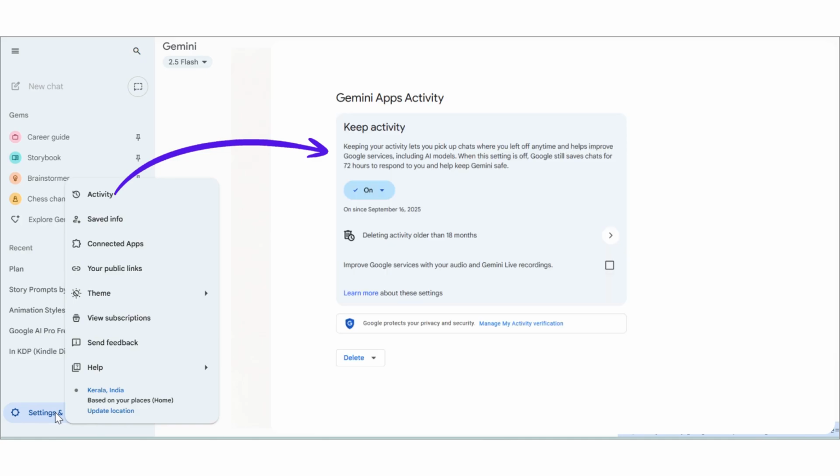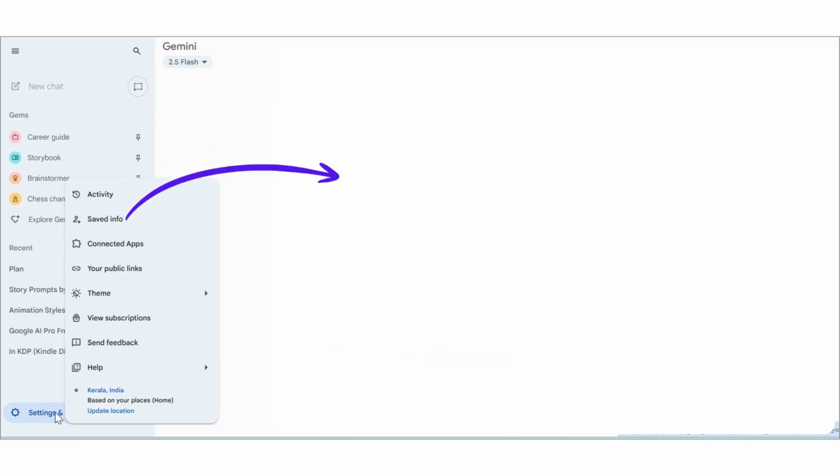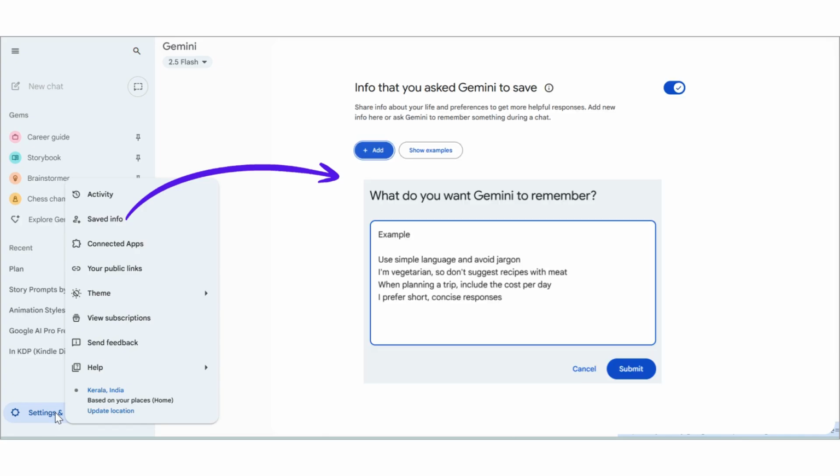The activity option allows to keep all your activities like history, so that you can pick up older chats at a later point of time. You can also choose to keep this option off, or even delete activities as necessary. Saved info option allows to share info about your preferences, so that Gemini can remember them for future chats. Example would be having a preference only for vegetarian food.